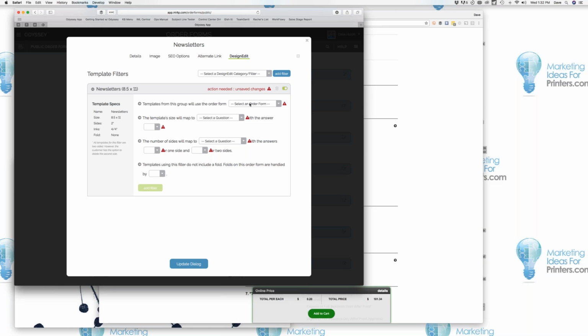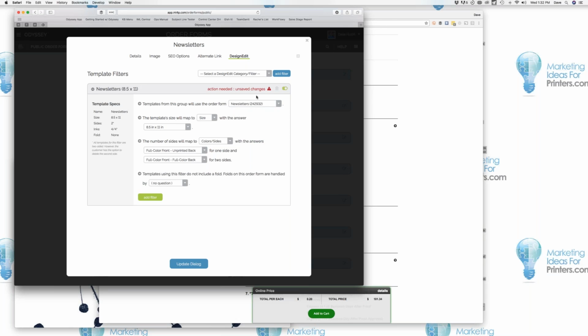So we're going to go over on the right side, and we're just going to get rid of these little red triangles by making the connections. So templates from this group, the group of newsletters, will use the order form newsletters. Make sense? Now, if there were multiple order forms within that newsletters category, we could select the ones that we wanted. That means that you could have some newsletter order forms that are maybe more specific purpose that aren't connected to Design Edit, and you could have an order form that is specifically tied to Design Edit, which is what we're doing here.